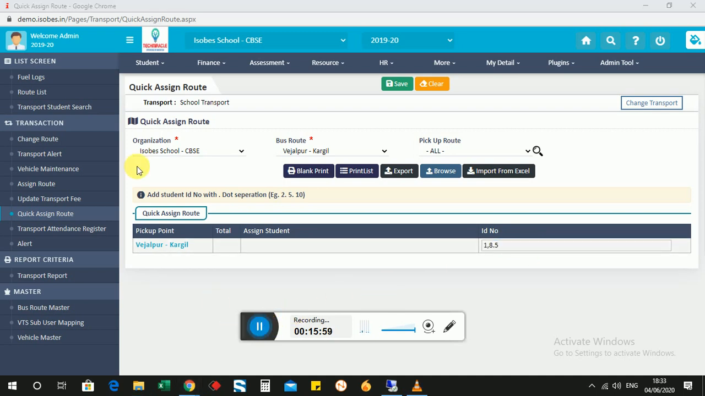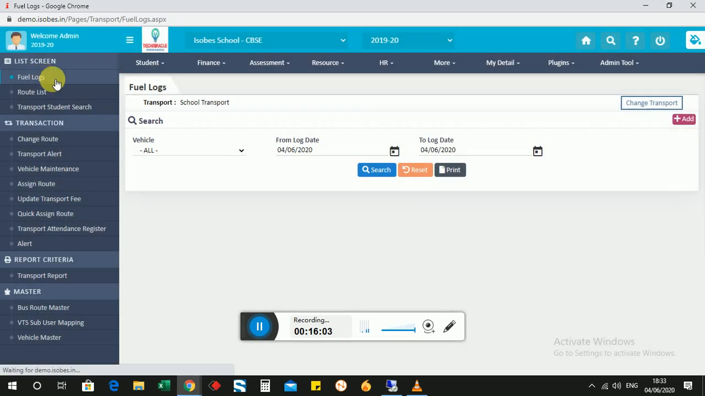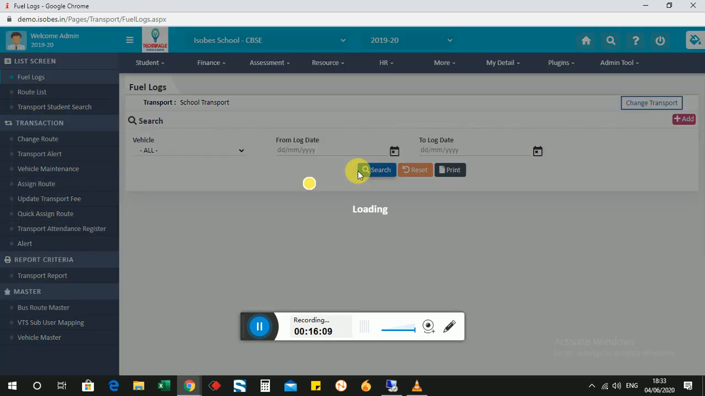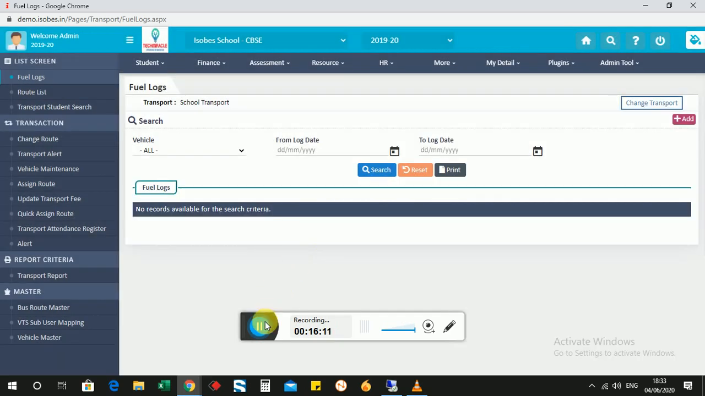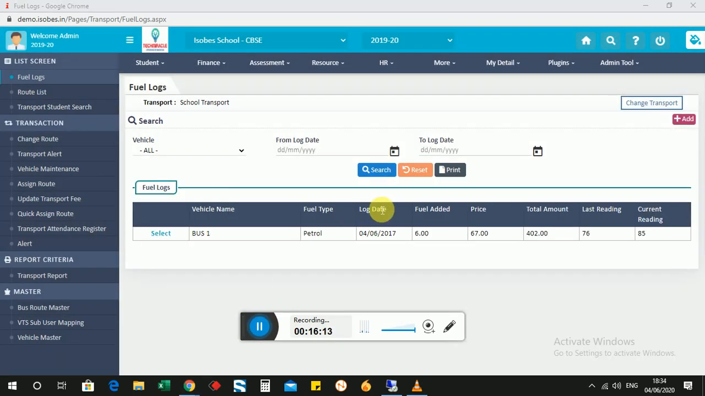Coming to the next thing, that is the fuel log. So we can check here how much fuel is used by a particular vehicle and when the fuel was added to a particular vehicle. By clicking on the search option, we can get the fuel log over here, such as the fuel type added, on which date the fuel was added, the price of the fuel, the total amount, last reading, current reading, etc. things we can search from here.